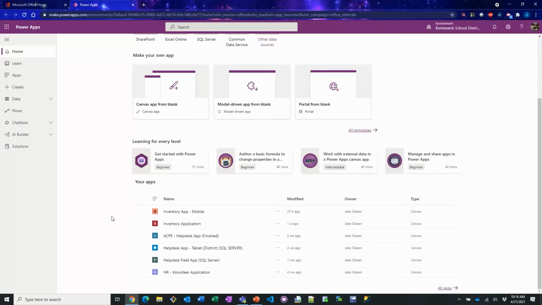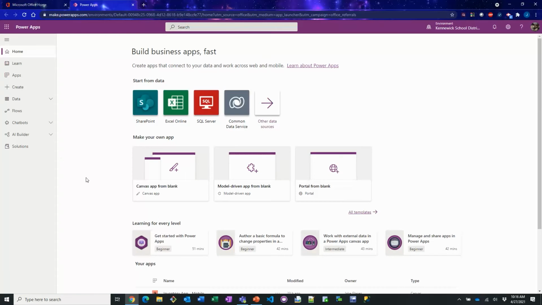And just to give you an idea of what you can do with it, I've got some inventory apps that we use to store all of our inventory in and track it. We also have a help desk app down here, which is what we're going to be building today, and then some volunteer application apps for HR. So that's just some ideas. I've built some barcode scanners as well, but we'll be building a help desk app today.